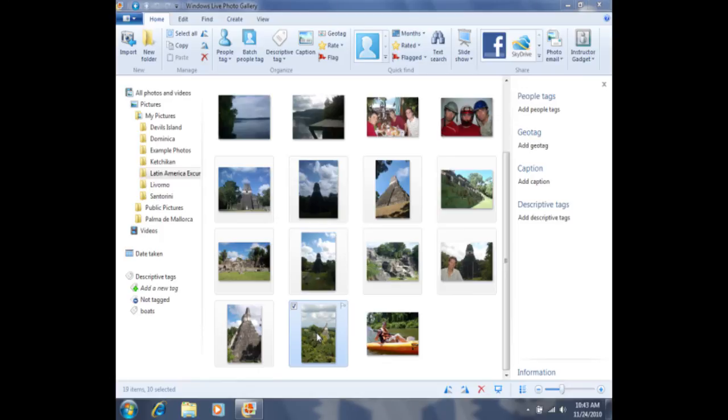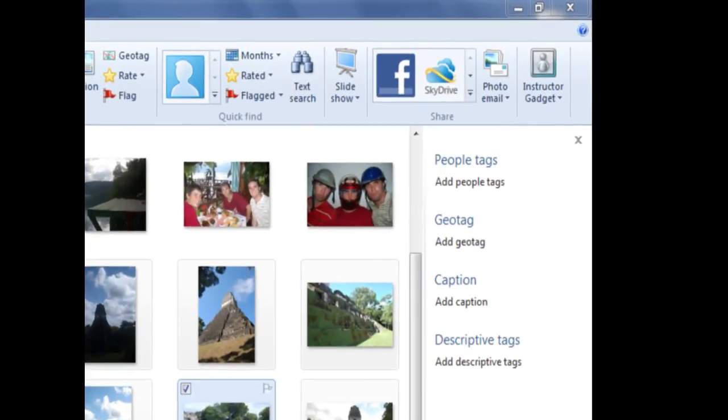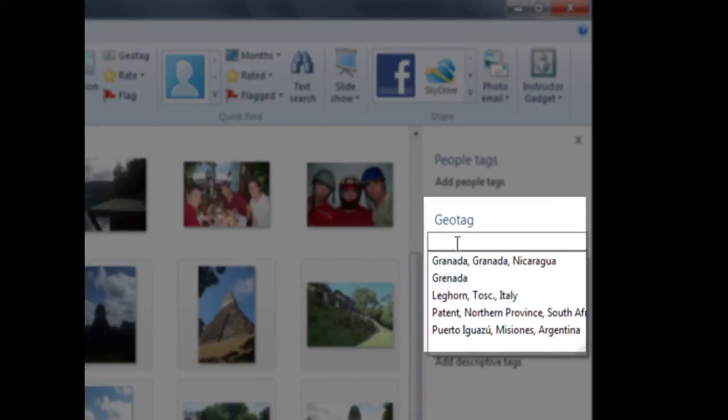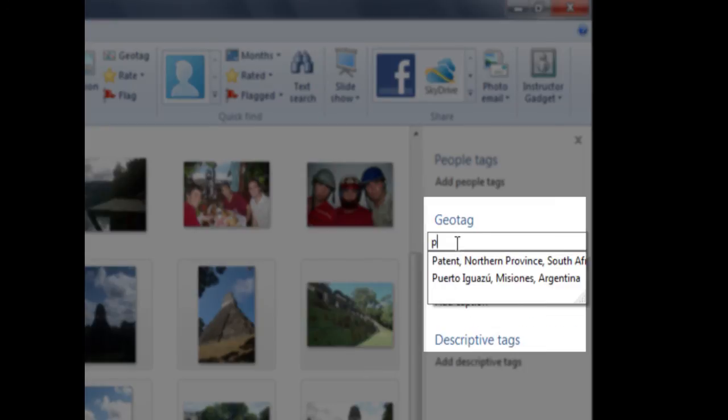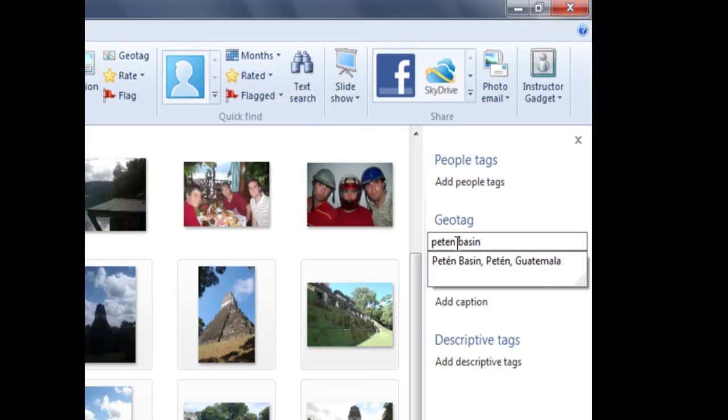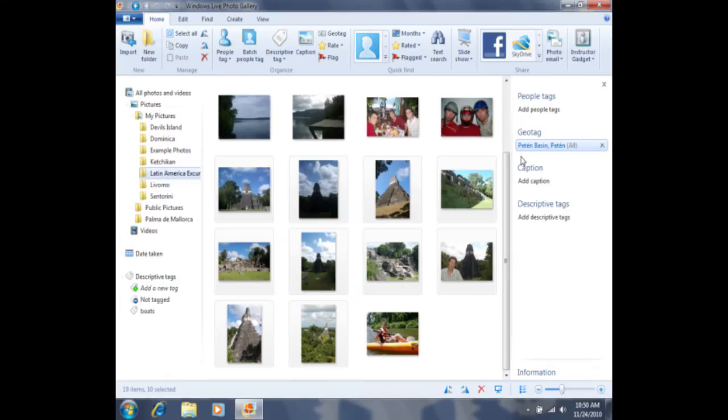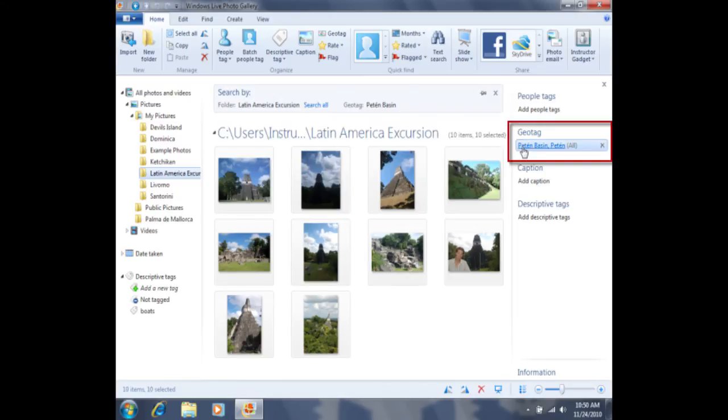Once I've selected the proper photos, I can then go to the Tag and Caption pane and add the tag. If I click on Add Geotag, I can then type in where these photos were taken. These were taken in the Petén Basin, and as I type that in, the computer is going to suggest an option, and then I can click on that, and then press the Enter key in order to set that tag. Now that I've successfully tagged these photos, I can click on this tag here, and that's going to show just the photos that were tagged with the Petén Basin.